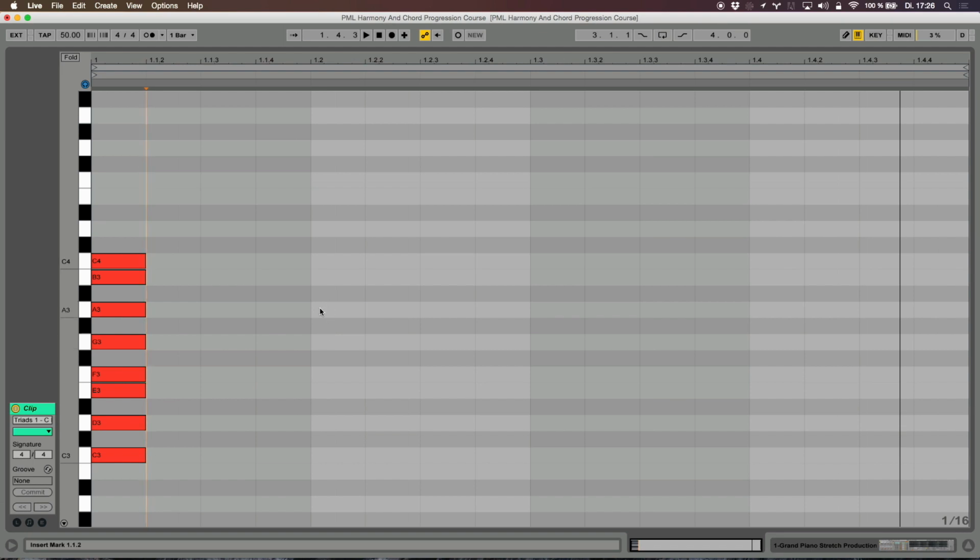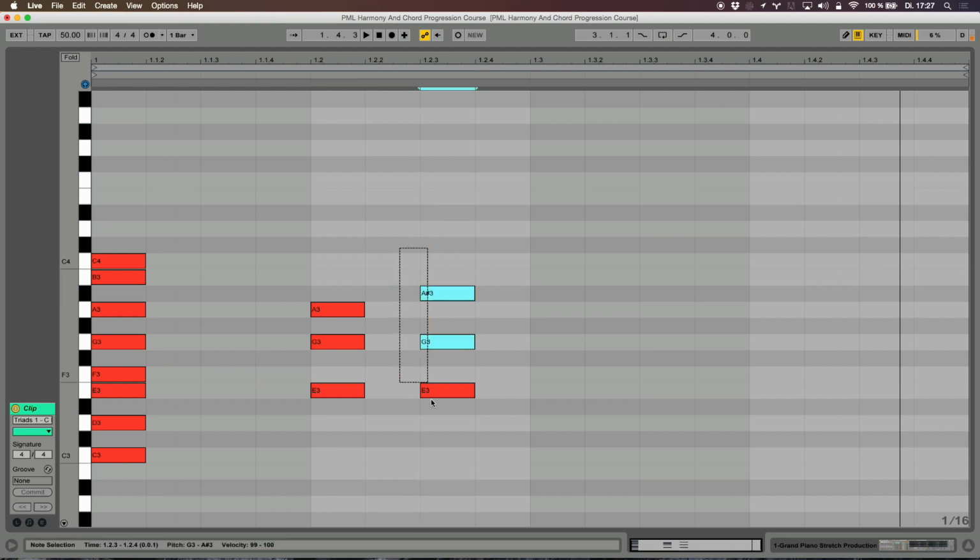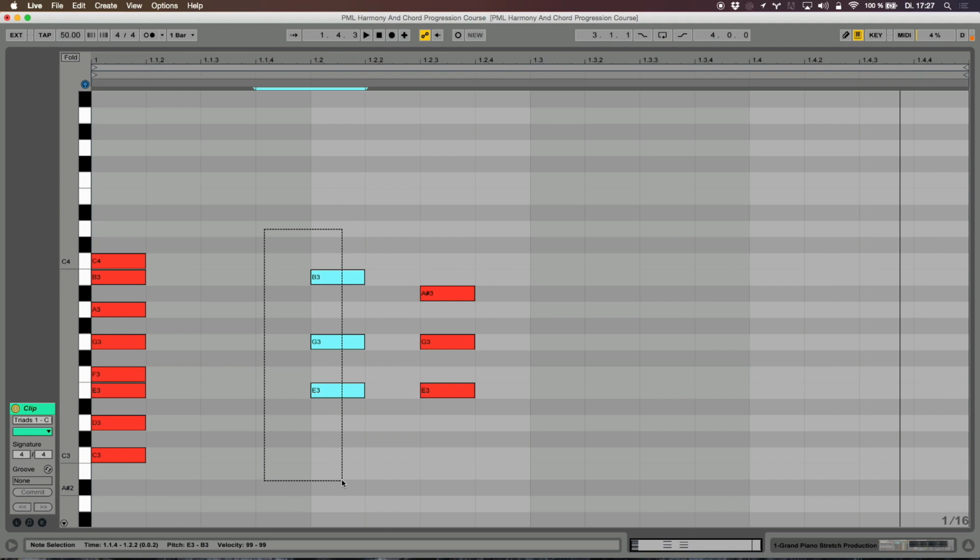So a diatonic chord would be something like this. And a chromatic chord would be something like this. In the C major scale, this is a chromatic chord. And something like this is a diatonic chord.